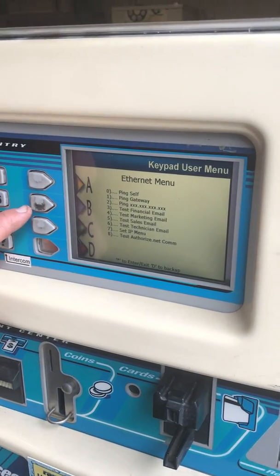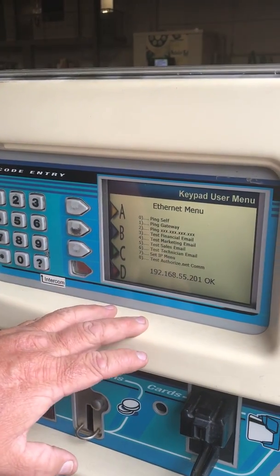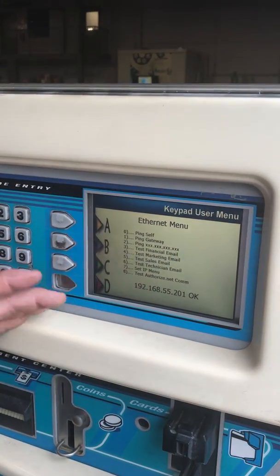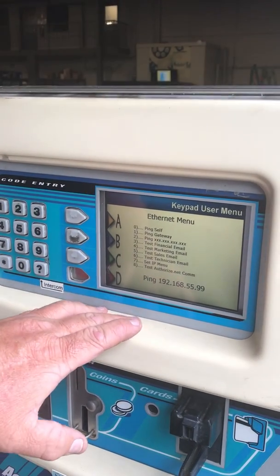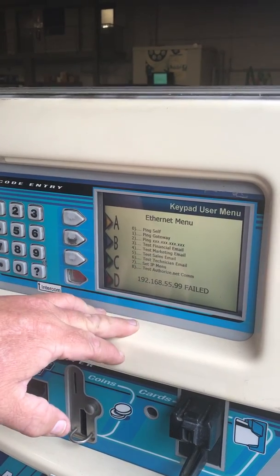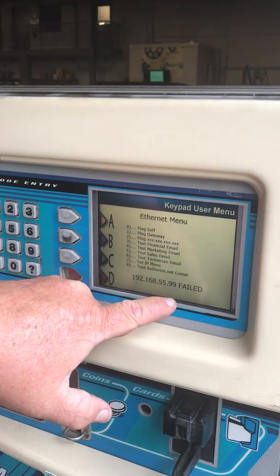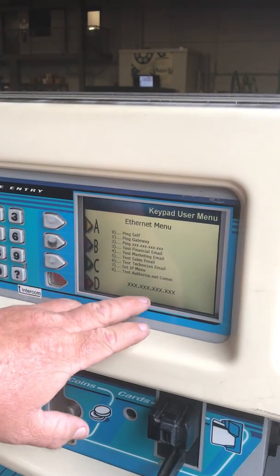And in this case, you can ping itself. It's going to tell you it's okay. That means this unit itself is talking to itself, basically. One is, like I said, a gateway. This is going to fail because we don't have one connected to this unit. You're going to get a fail. Normally, you should get an okay or passed. You can do a 2, which is all X's.